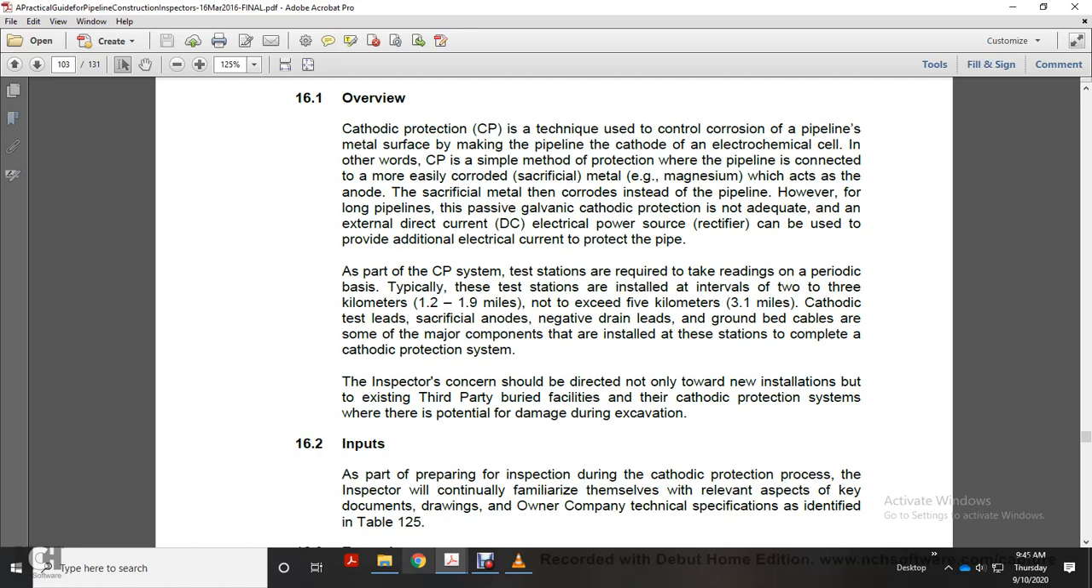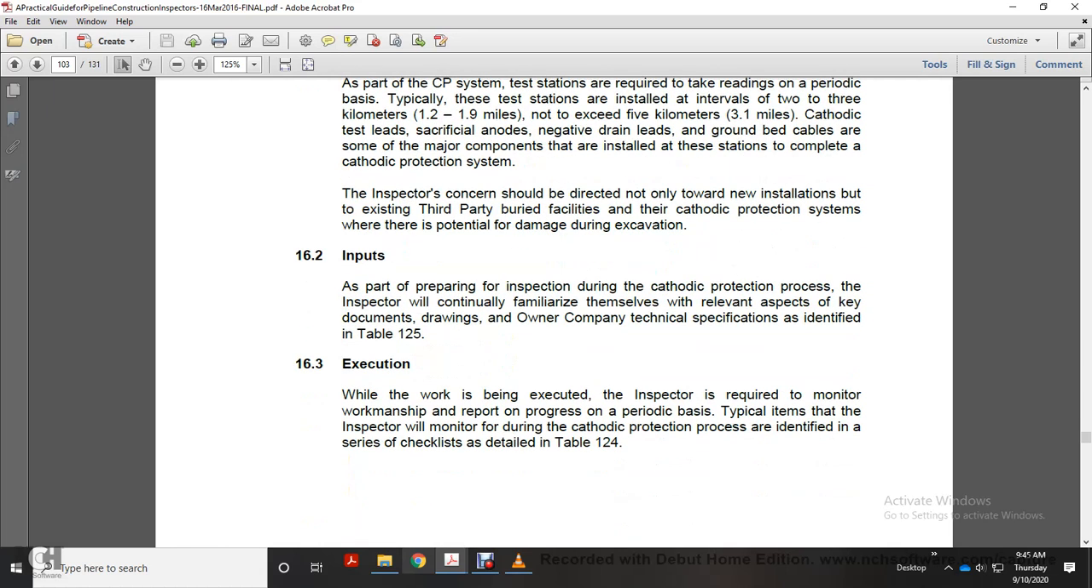Cathodic test leads, sacrificial anodes, and negative drain leads with ground bed cables are some of the components that are installed by the station, complete with a cathodic protection system. Inspector concerns should be directed not only toward the new installation but also toward existing third-party buried facilities with a cathodic protection system, as a potential concern during the excavation.